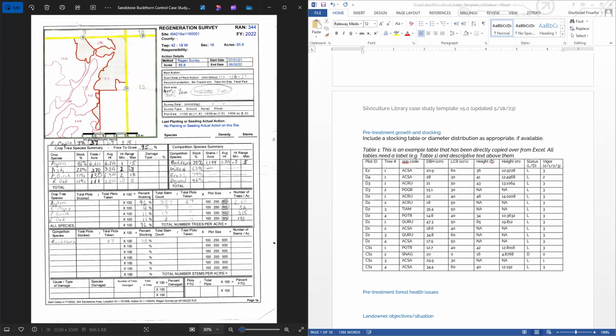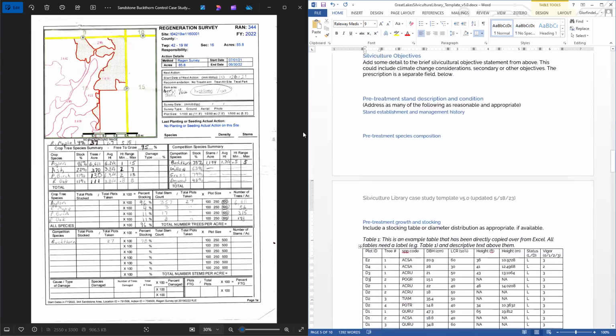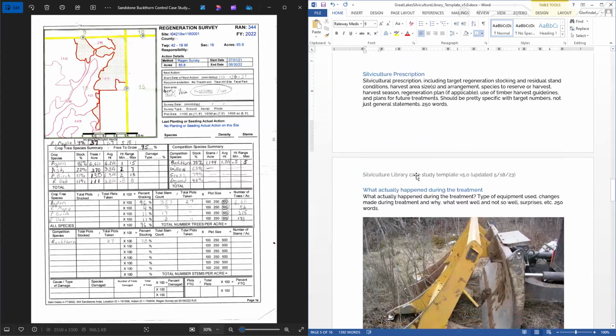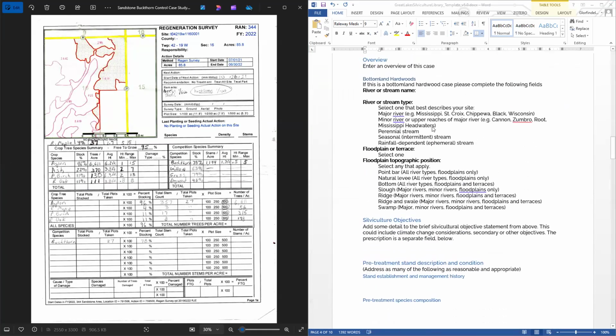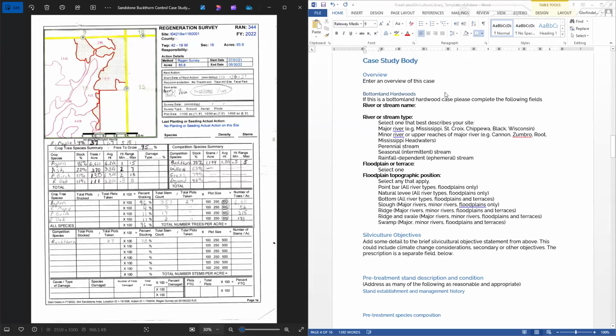And so being able to take these in, digitizing them, or including screenshots. We prefer having them in tables that are like this one that has been copied over from Excel. That assists with accessibility concerns because sometimes screen readers might not be able to interpret a screenshot of a document like this. But regardless, you have this information here, and so that's what you can use to populate some of these other sections. So in this case, it's a regeneration survey, and so we could certainly put that in the post-treatment assessment.